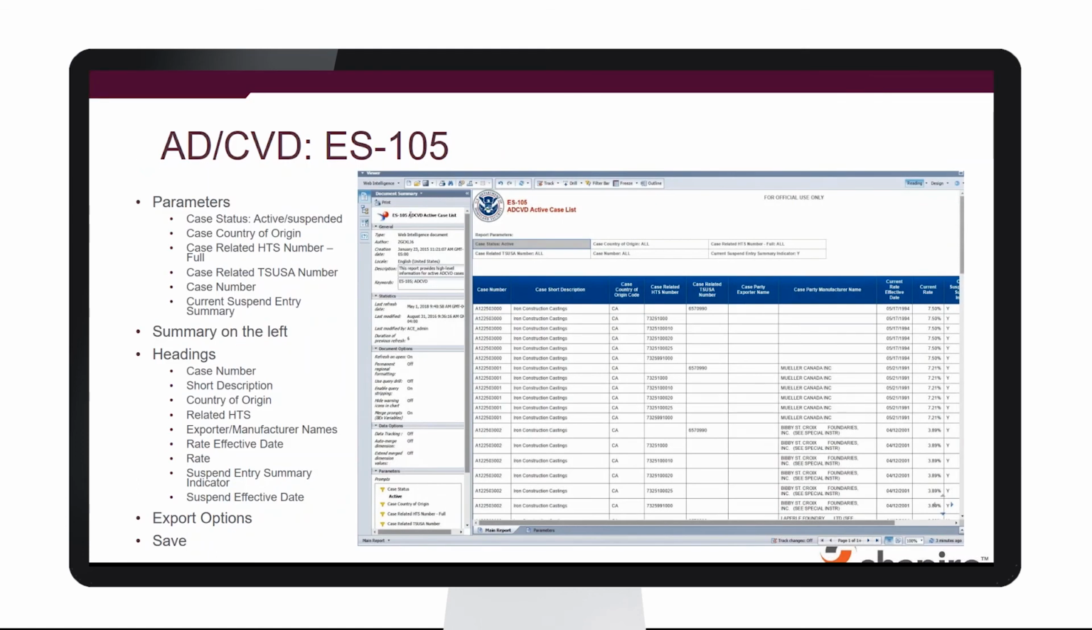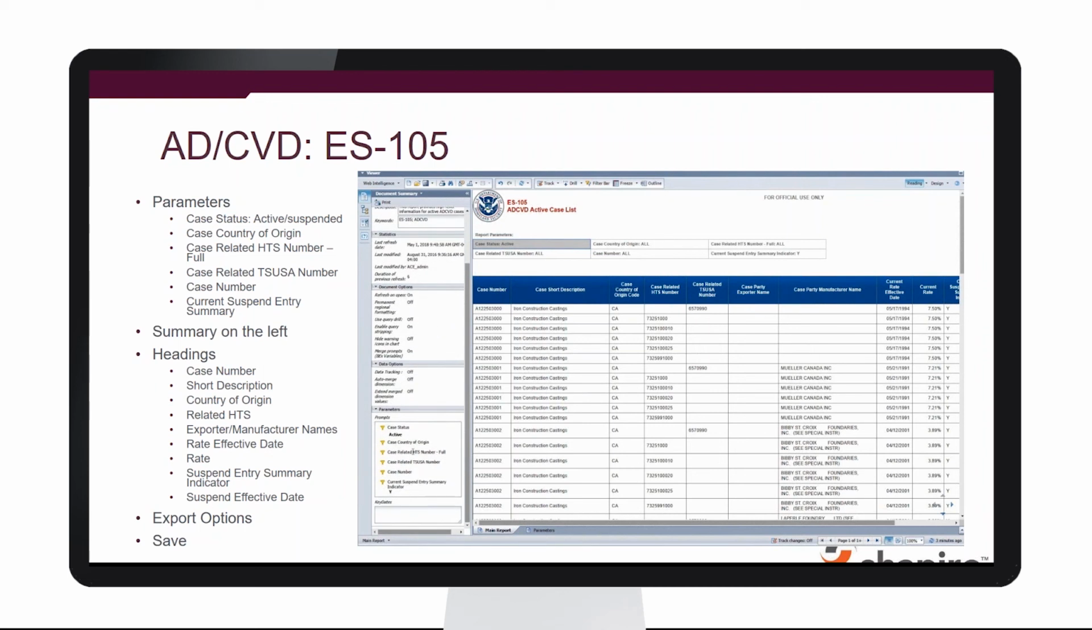In order to run this report, you will need to identify the parameters. They will automatically be set to active case status, all countries of origin, all related HTS numbers, any case number, and any current suspend entry summary. You can adjust any of the parameters for a specific grouping. Once you run the report, you will see a summary bar on the left side. The general headings that appear are the case number, the short description, country of origin, related HTS, exporter and manufacturer names, rate effective date, rate, suspend entry summary indicator, and suspend effective date.